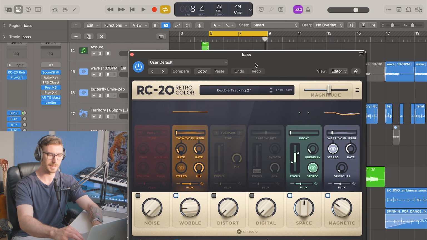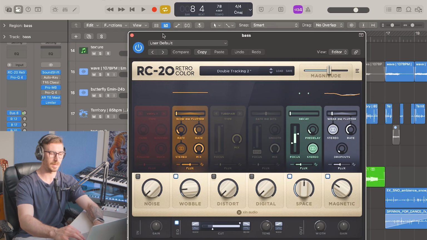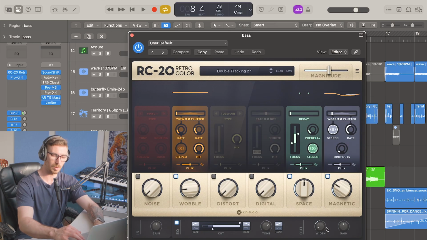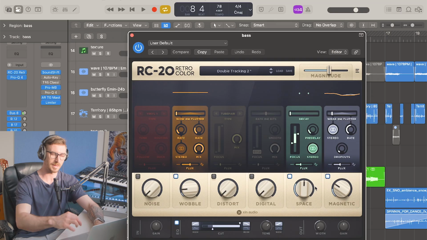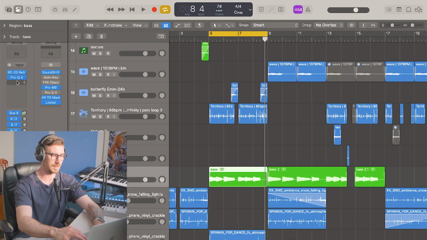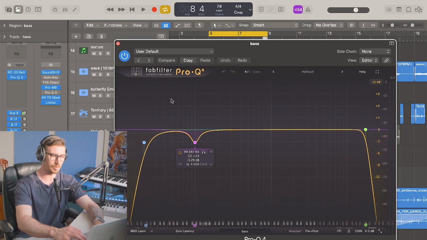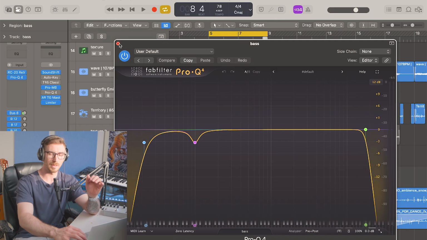All I did was add this double tracking preset from the RC20, which really just added some wobble. I adjusted the width so it sounded very kind of narrow and mono sounding, and just took this Q4, which was just dipping some of the more muddy frequencies.